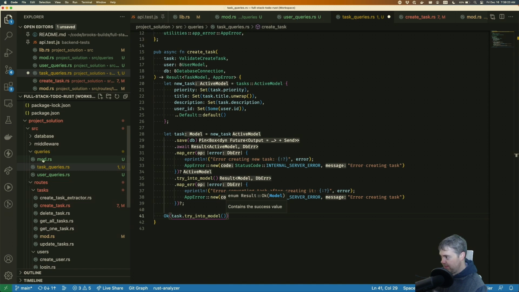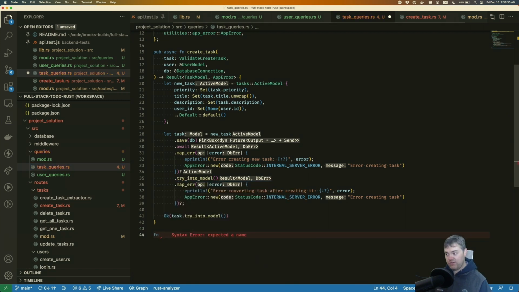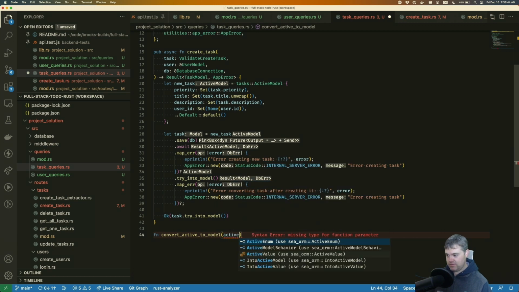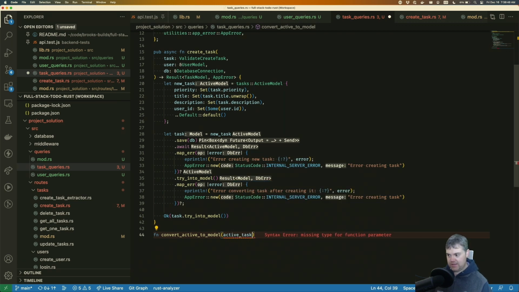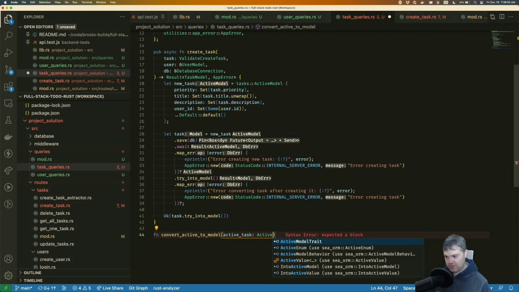Let's see, where is it? Well, this is task queries. Let's just do this down here. So we're going to have an internal function, and this is going to be convert active to model. This is going to take an active model. So an active task, we can take ownership of it. That's going to be fine. That's going to be an active model.